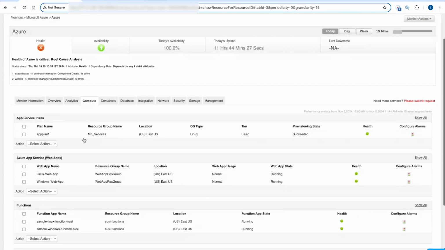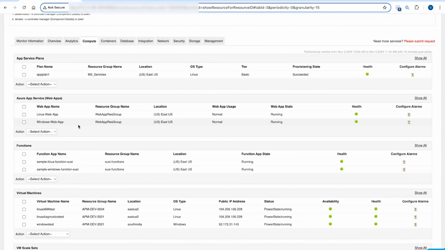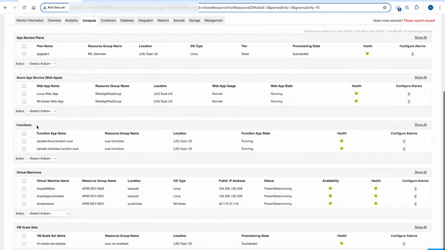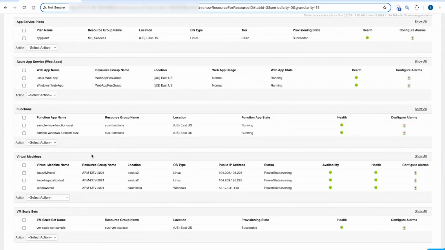Under compute, you will be able to see the different services again. So you see the app service plan, the Azure app service, the web app, and then the functions. And here you will also be able to see the location and the status. You'll also be able to see the virtual machines, and you can see the VM scale sets here.